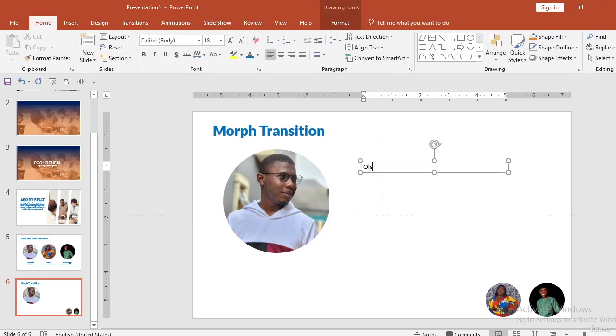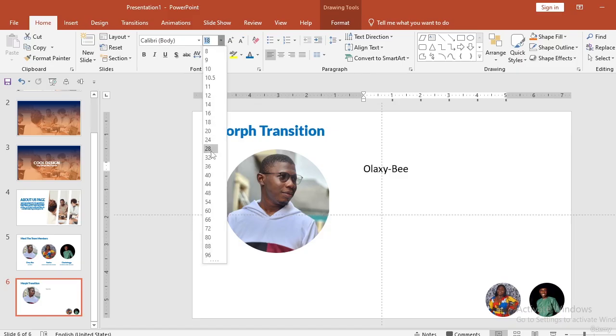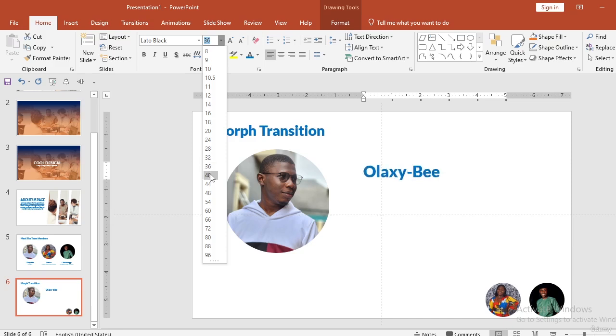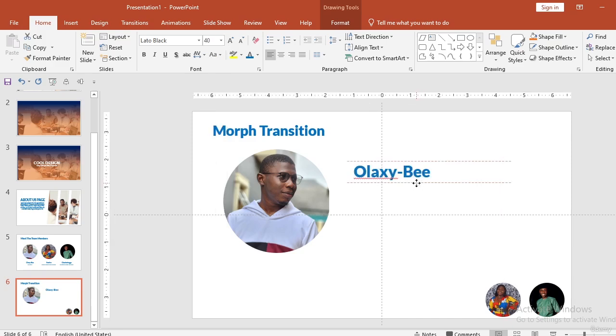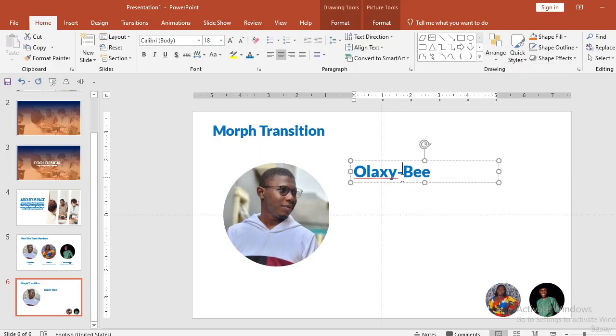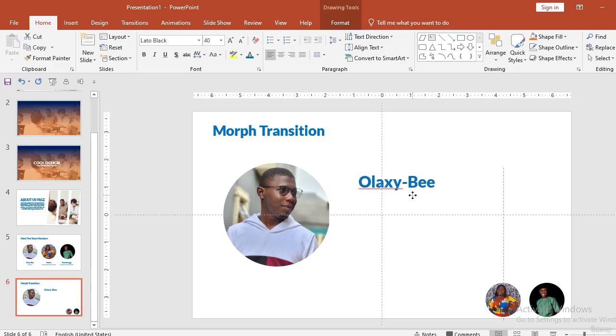Let's type his name, Olaxy B. Let's increase the font size, say 36. Let's change the font to Lato Black. Then the color will be blue as always, because we are maintaining uniformity. Let's increase the font a bit, say 40. Let's center this image in the middle. Let's move the text, his name, down a bit, closer to the image.